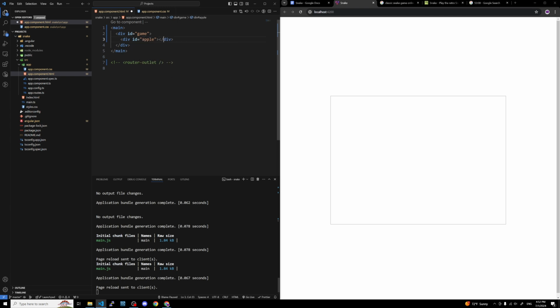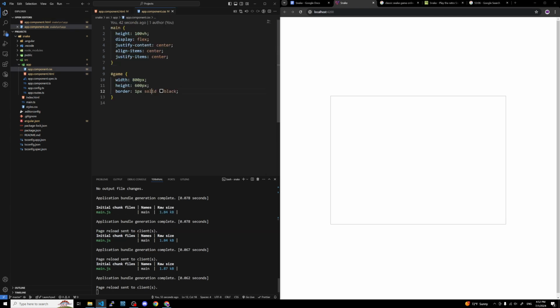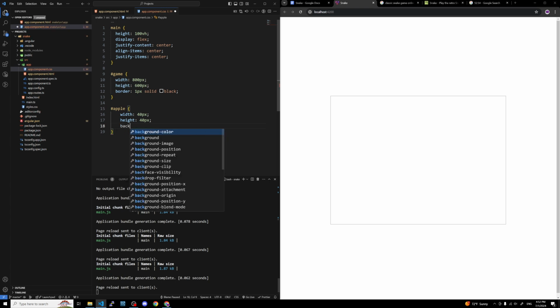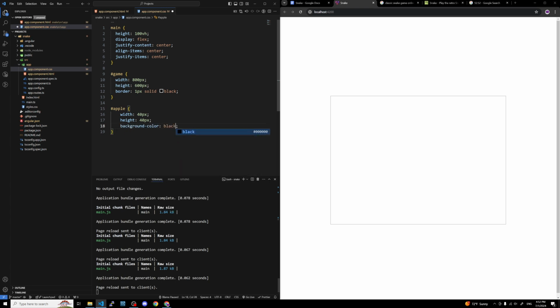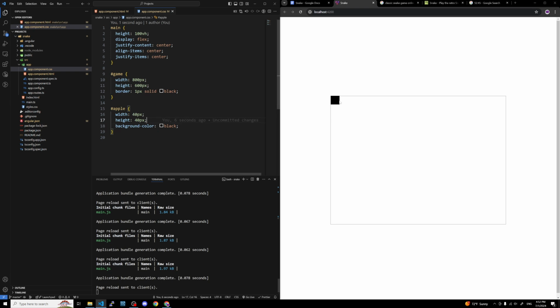ID, the apple is going to be 1, right? And then for the apple, width of maybe 40 pixels, height is 40 pixels, and then we just do the background color of black also. Okay, so now we have the apple. Okay, that's good. 40 means, yeah, okay, it's divisible by both of these, so that's good. 600 by 800. Okay, so that's our apple.